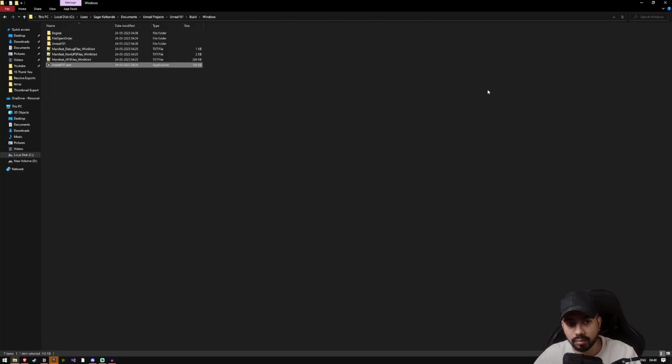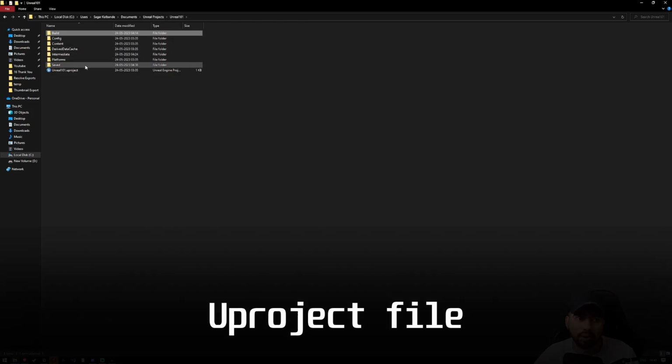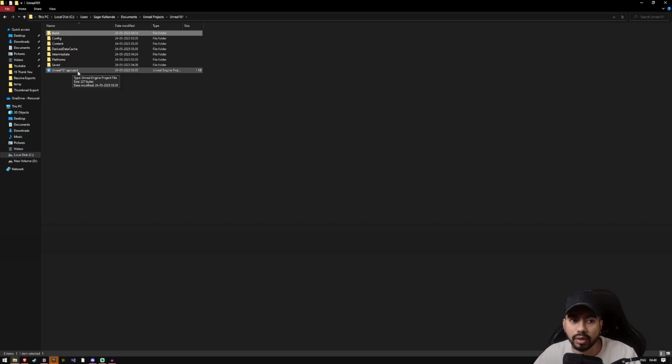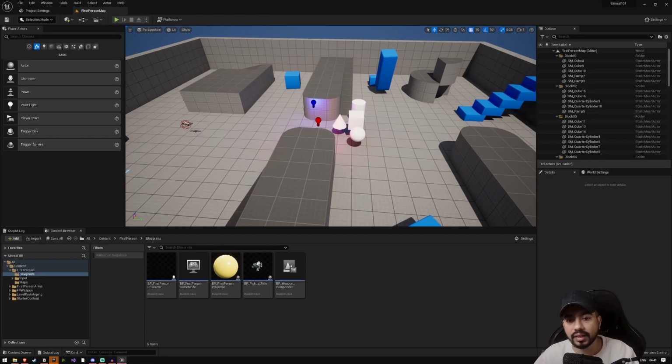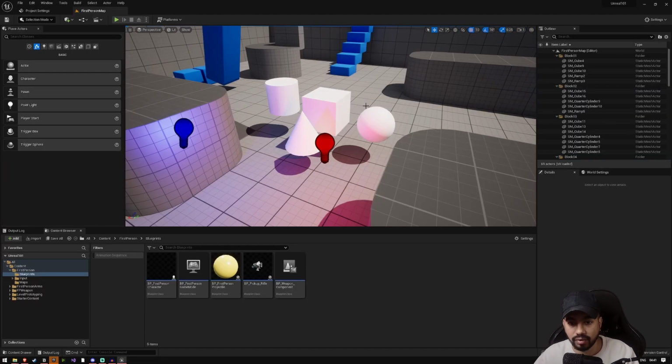And now let's close this game, press Alt F4. And let's go back to this game folder. When you go to this game folder, you will see that there is this Uproject file. Uproject is the main file for your project. So if you double click it, you'll be able to open this project again. So you can see that the changes that we made here in this level are reflected now.